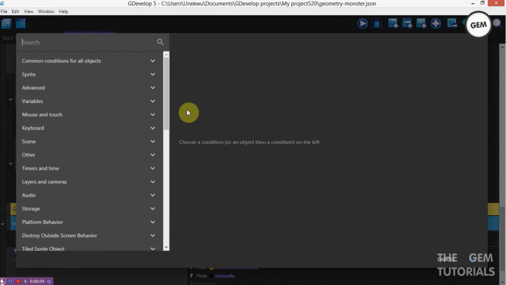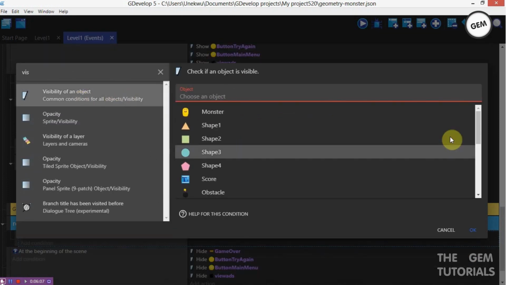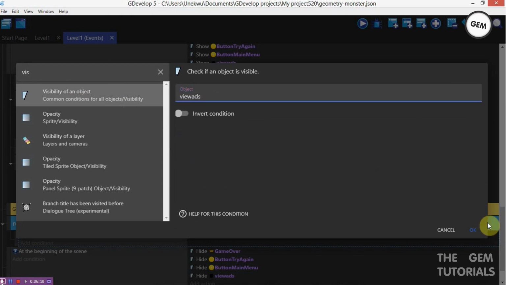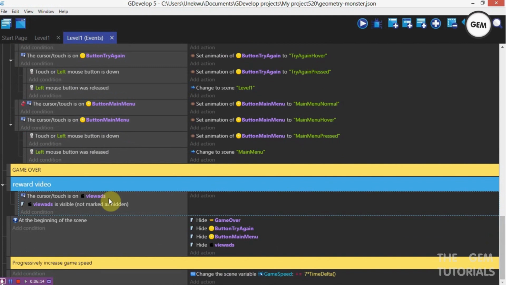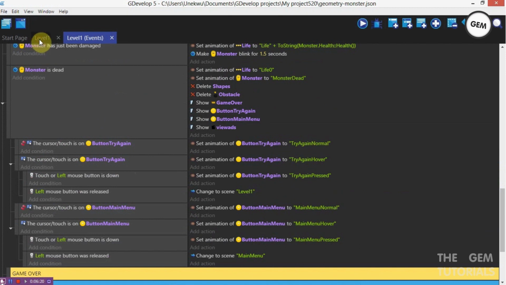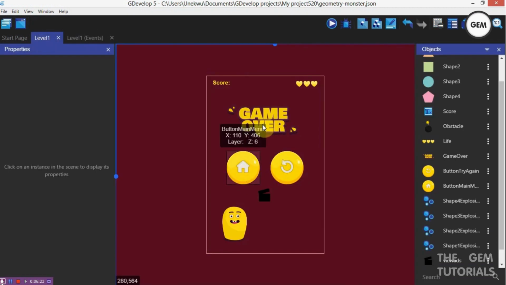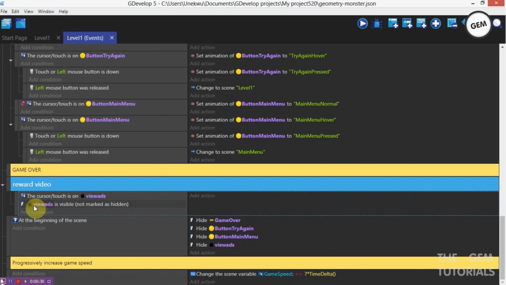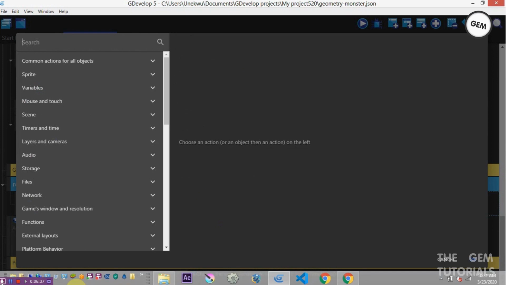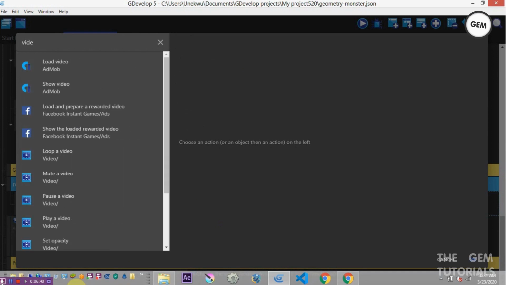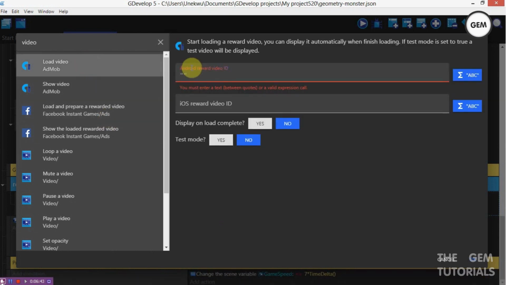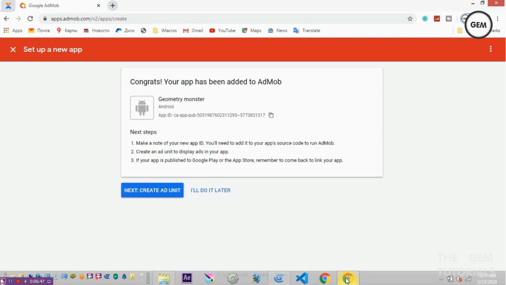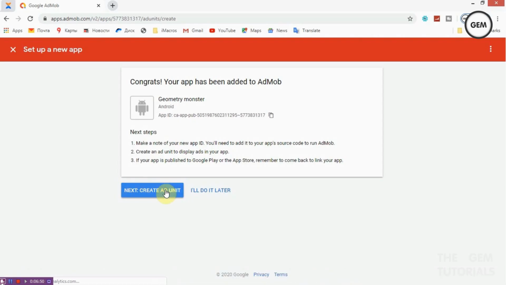Add condition. We need to check for the visibility of an object. Here we go, view ads. Once cursor touch is on view ads, we're using this condition because we don't want our player to click on our view ads button before it loads up, before it shows up. So we have to check for the visibility first. Cursor touch is on view ads, and view ads is visible. Add an action. We need to get our reward video, so just type in video. Here we go, load video. Now we need to create our ad unit.